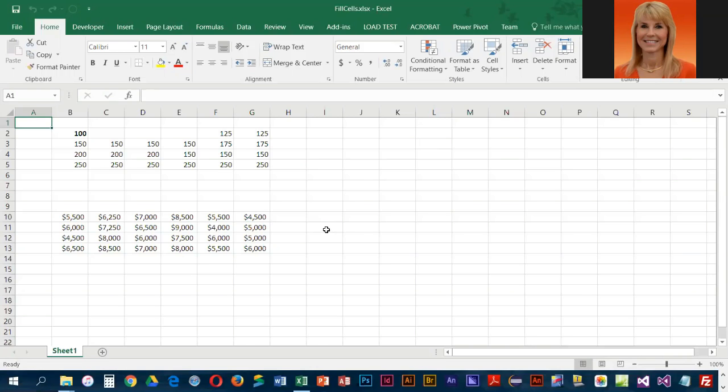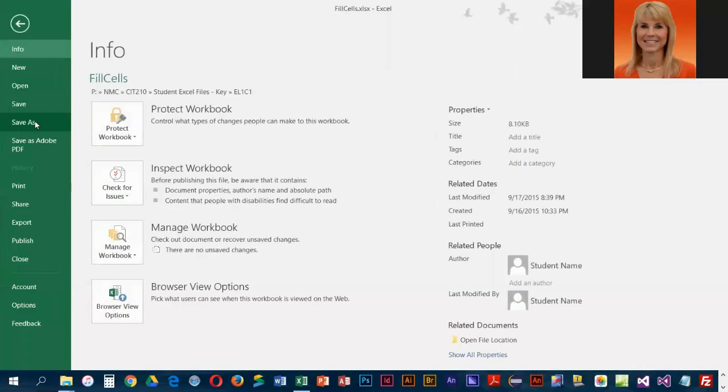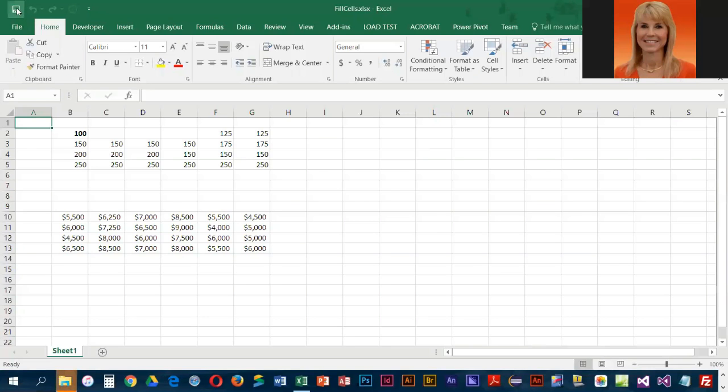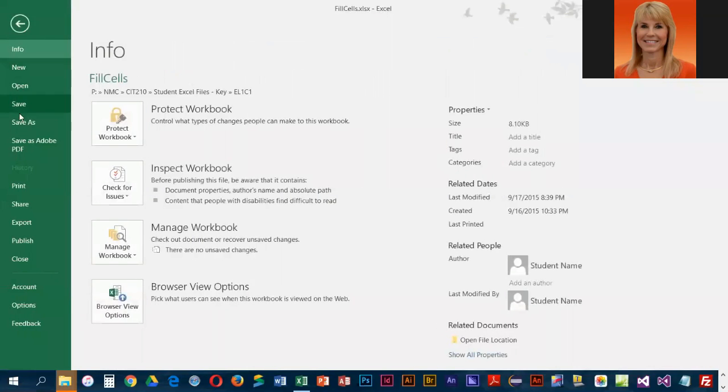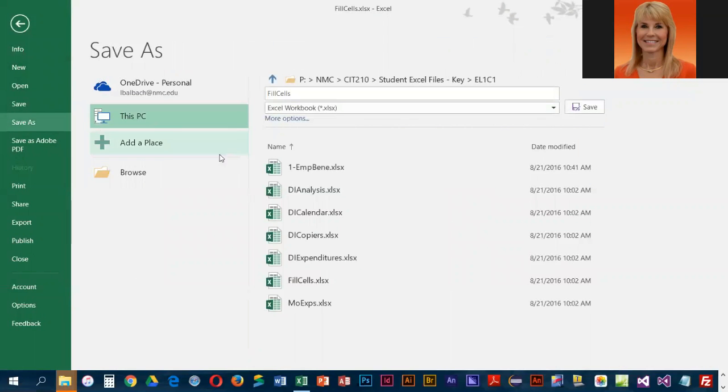Now, we're going to change the name of this just a little bit. I'm going to go to File and Save As. Now, you might wonder, why didn't we click on Save? Once the file has a name, if you click on Save, it just saves the changes under the current name. What we want to do is give it a completely different name. We're going to change the name. So we need to go to File and Save As.